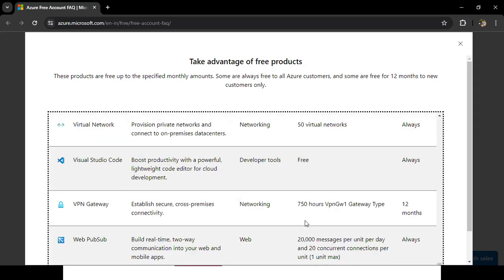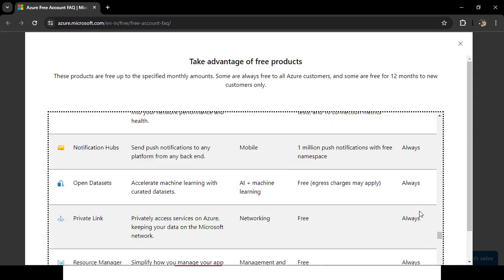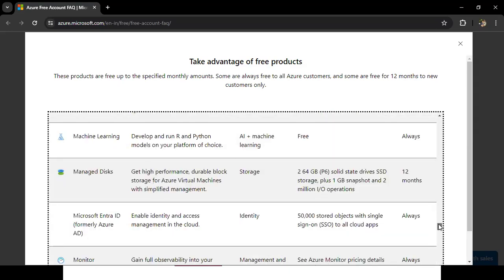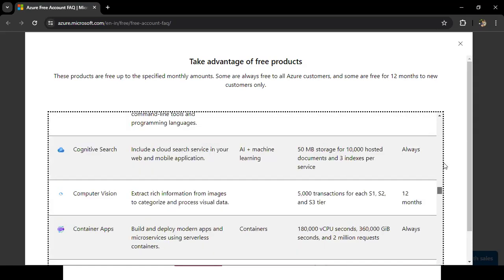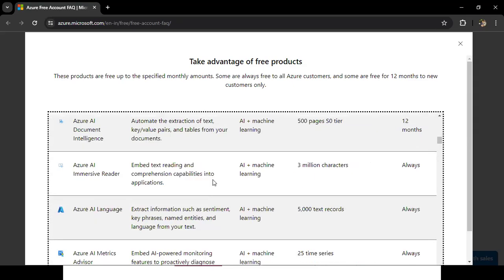And a few minutes before, someone was asking about VPN. VPN also comes under 12 months free. Here we have the specific type: VPN GW1 comes under the free tier. So the link is given to you guys. When you're doing practice, you can check this link also, to see whether you get a bill for that particular service or not.